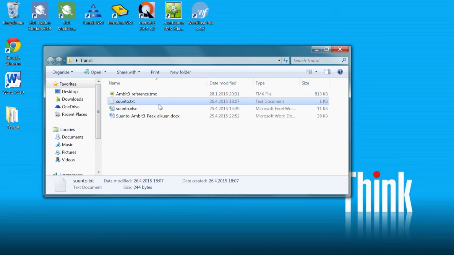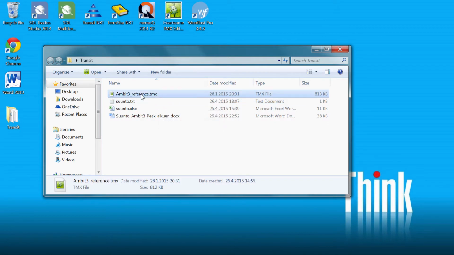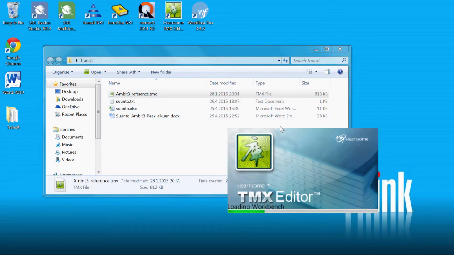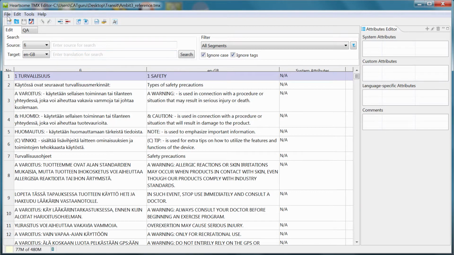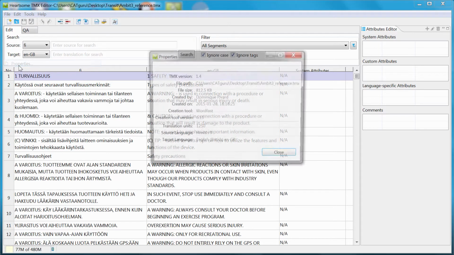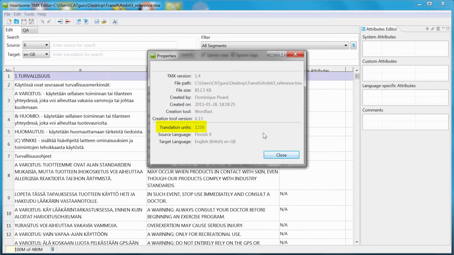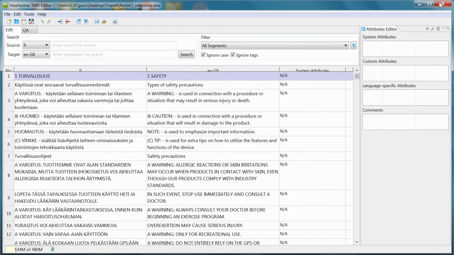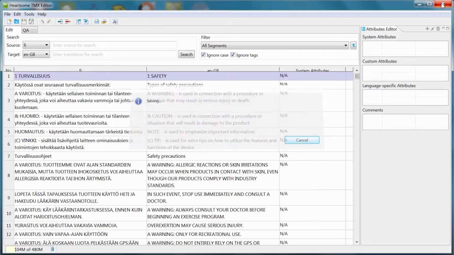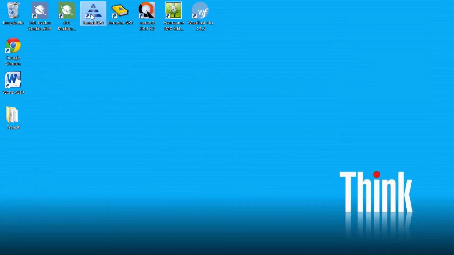The second resource that we have is translation memory in the TMX format. So it looks like this, and it's Finnish English again. And we have about 1,000 translation units in this TMX. So we will also add this as a resource to our project. So let's start Transit NXT.